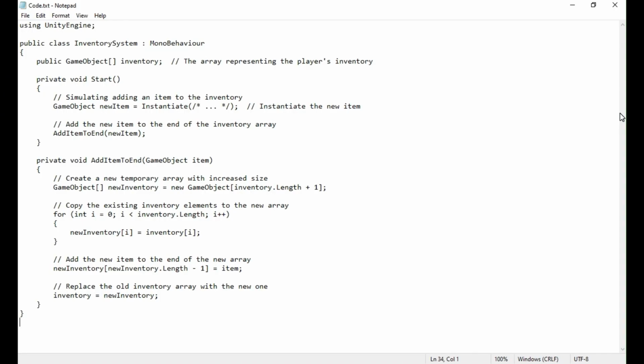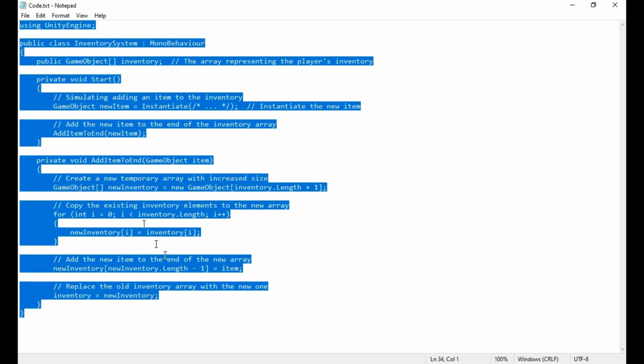Let's consider a real-life game situation where you have a player inventory system, and you want to add a new item to the end of an array that represents the inventory. Here's an example of how you can achieve this in Unity using C#.